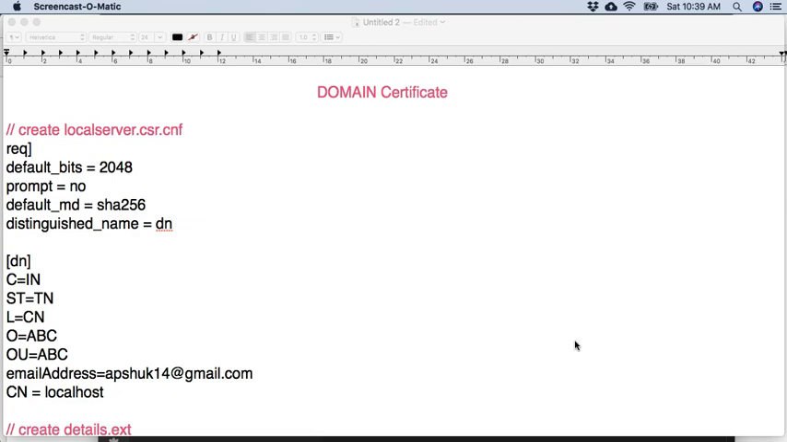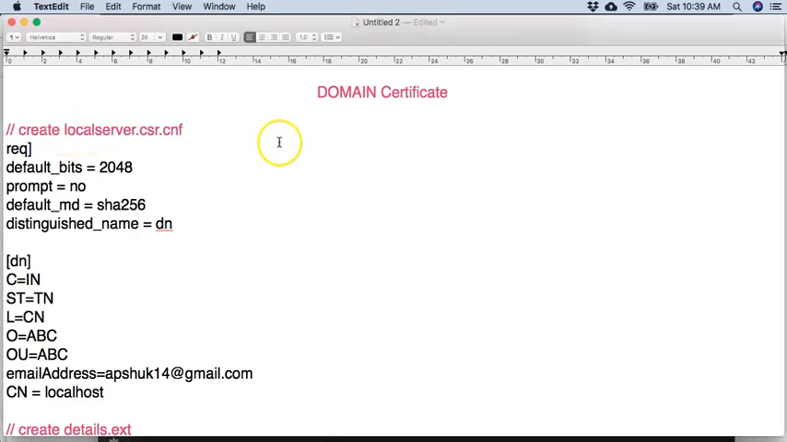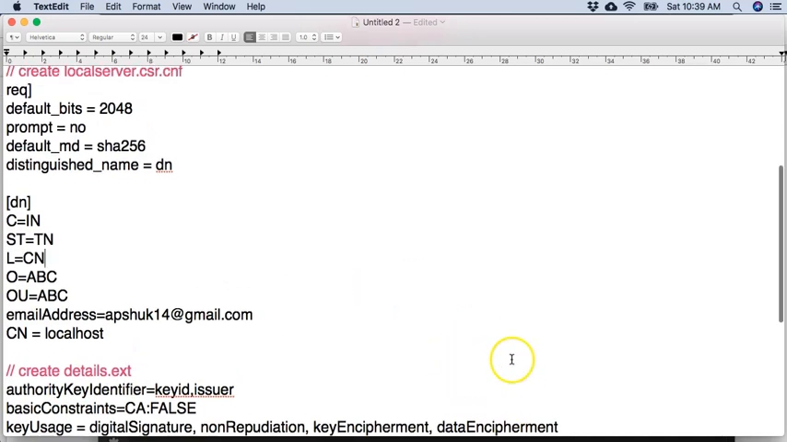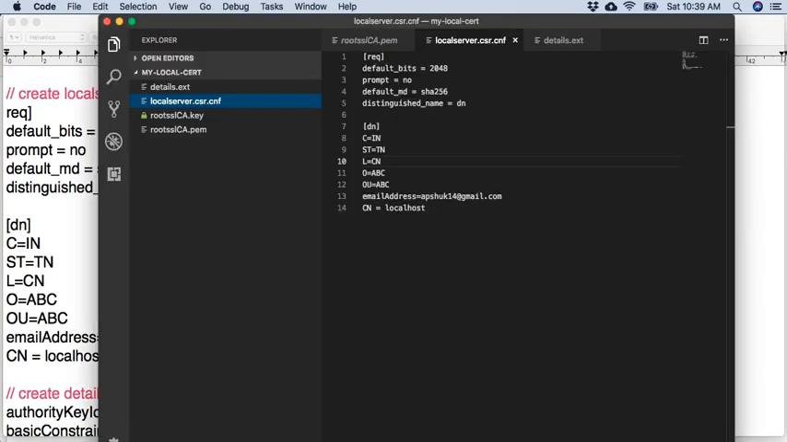Okay, to create a domain certificate, first we need 2 configuration files. The first configuration file, I named it localserver.csr.cnf, and the second one is details.ext. Okay, now take a look into the code. So there it is, my localserver.csr.cnf. So these are some of the configuration details.